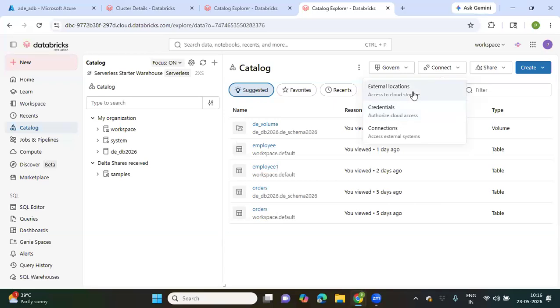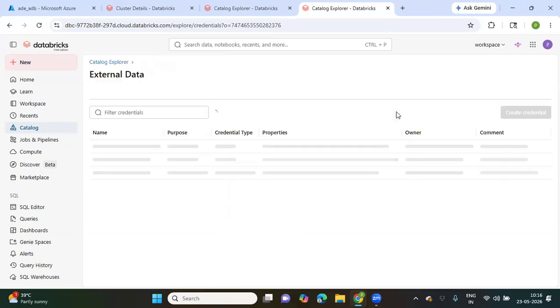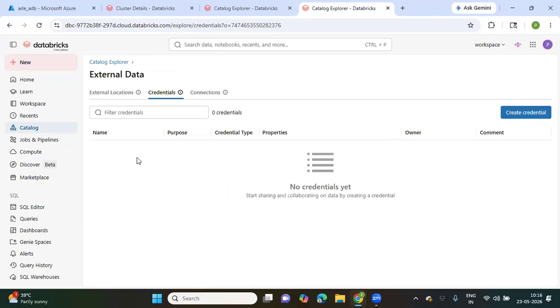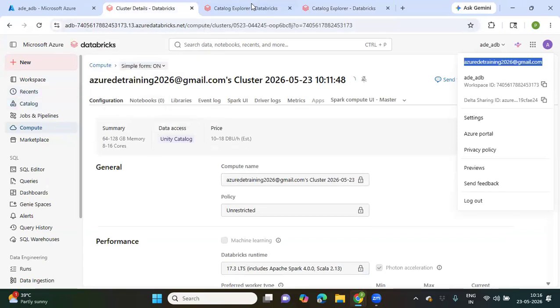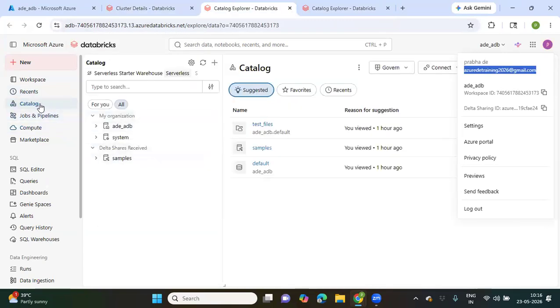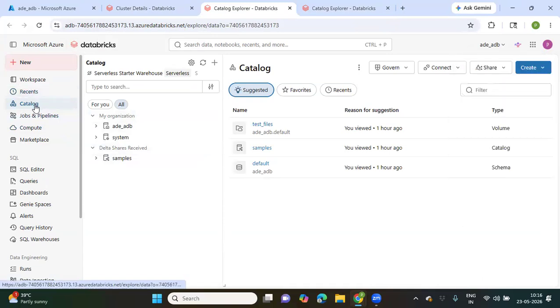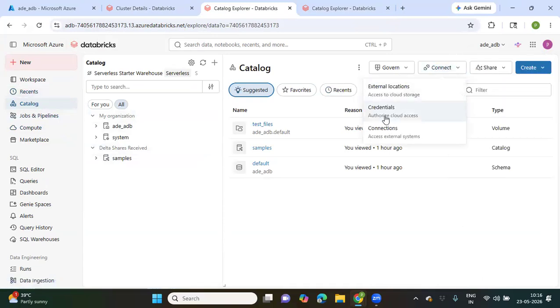I want to connect to the external location or a data lake. Okay, so let's try to connect here. First of all, in order to connect to the data lake, we need some credentials. Okay, those credentials will be available here. See here, we do not have any credentials right now. So if I go to the paid account, go to catalog, connect and credentials.